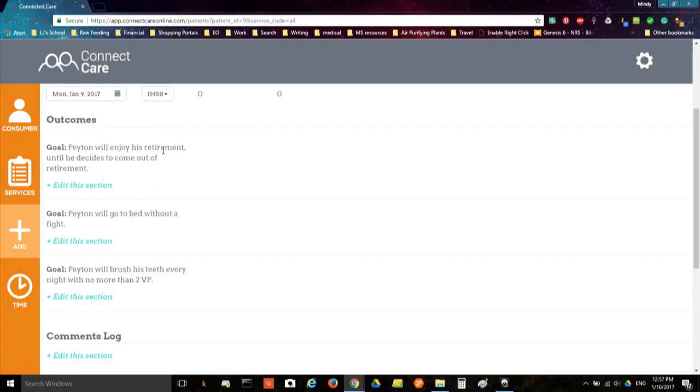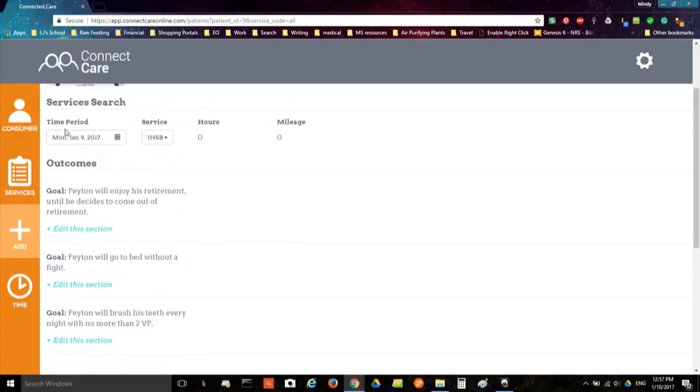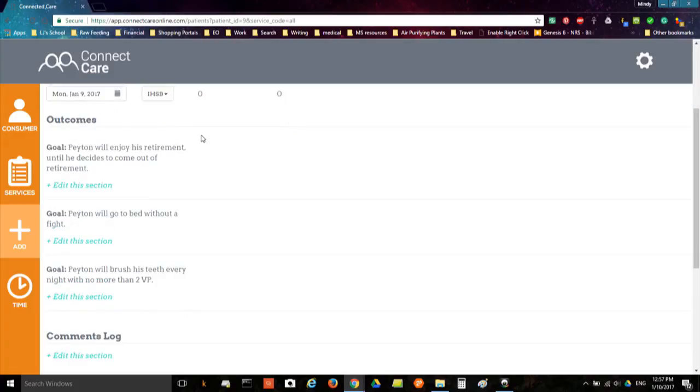Now, when you choose in-home skill building from the list here, and again, we've still got January the 9th selected over here. We haven't changed that. We can immediately see that we have not entered any time or mileage in on this day for this service because under hours and mileage, we have zeros. So before we can enter a time in and time out for a service, you have to document on at least one goal for that service. So let's go ahead and document on Peyton's in-home skill building goals for this day.